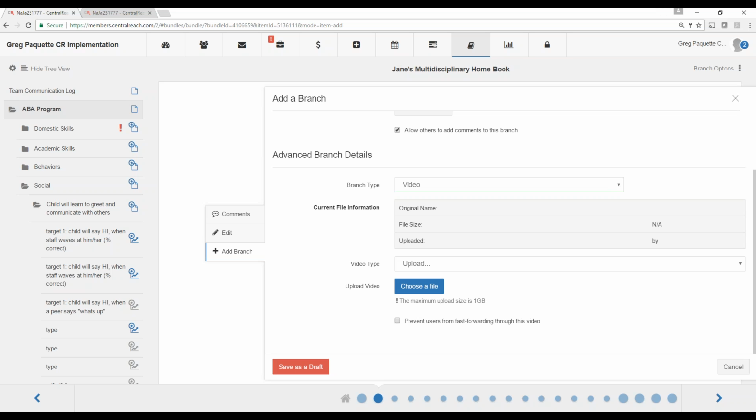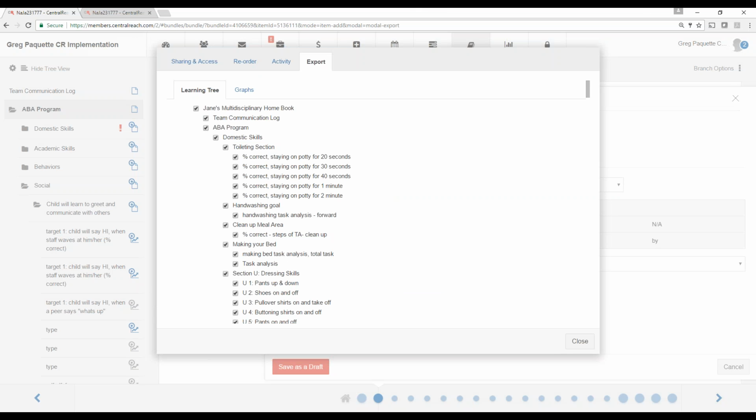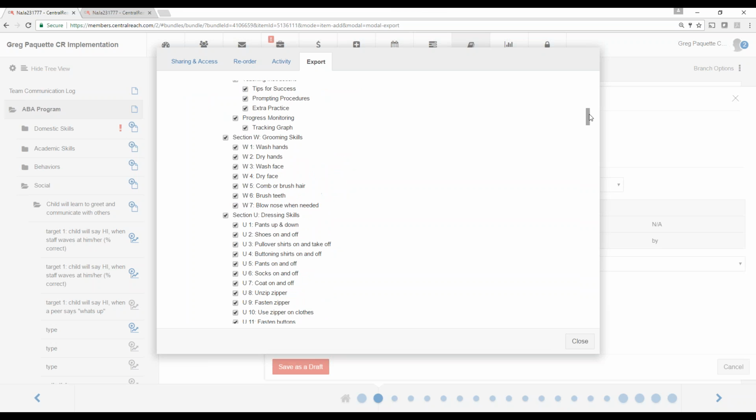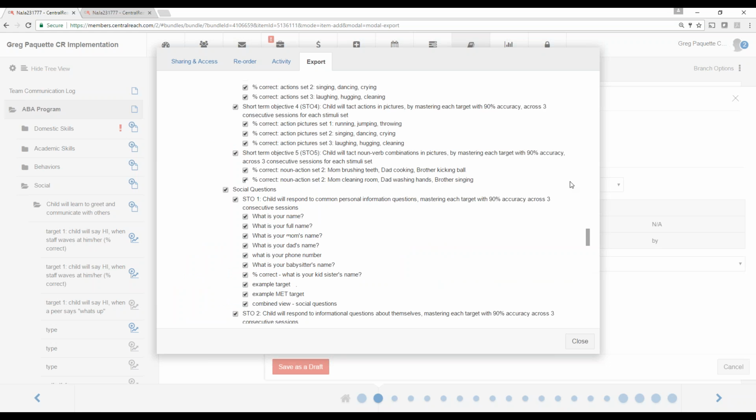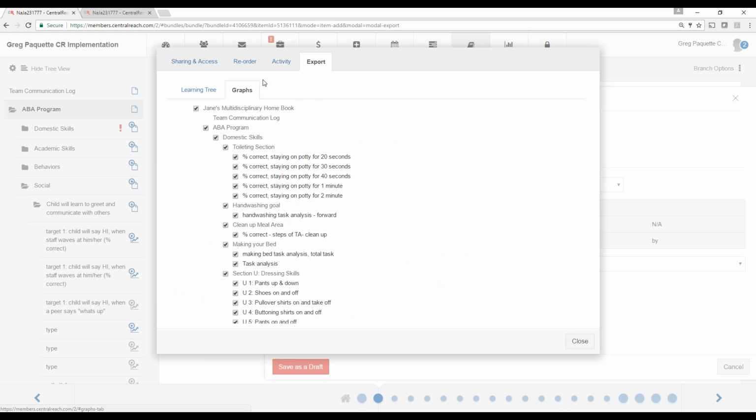Okay. Print the graphs with data history. The options for printing are in the export. The export will be right here. You can print all your stuff with these options: print forms, include comments, include notes, include test history or data points. So you cannot actually print that data history under the graph. If you choose the graph exports, they are just going to be the graphs.